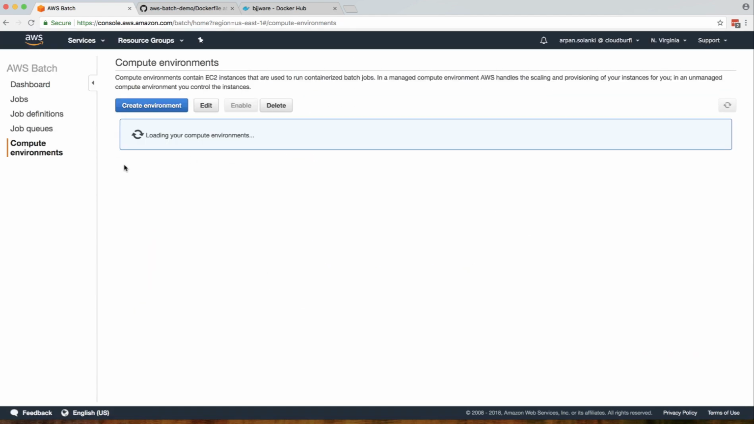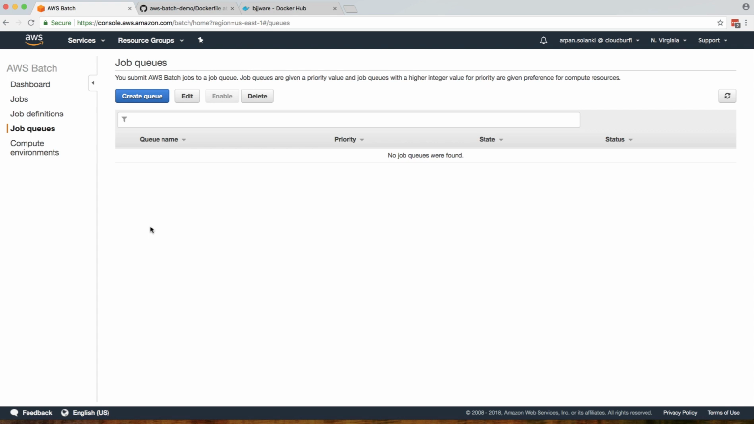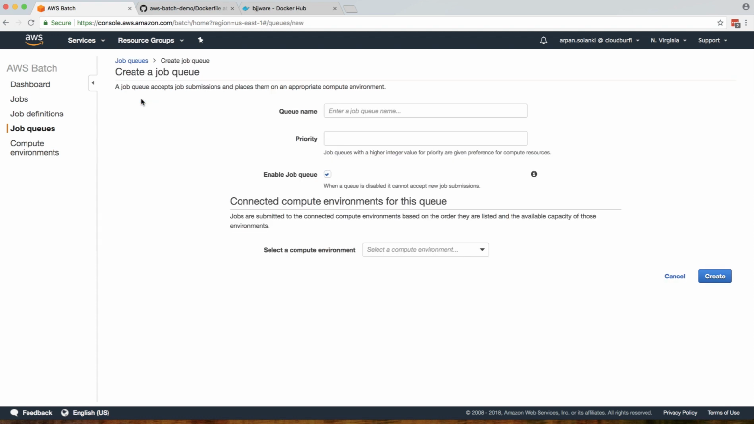We'll click on create. So now it's getting created. Now let's create a job queue. So basically, you create a compute environment and then you create your queues for your job, and then you push your jobs to those queues. So let's create a queue.